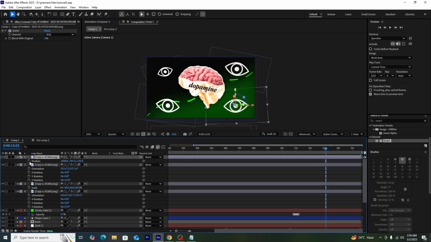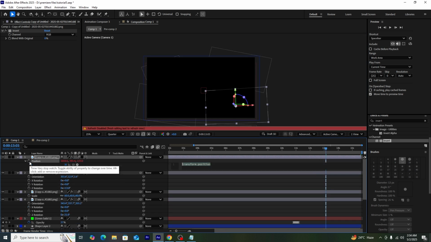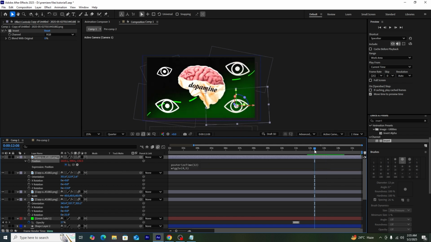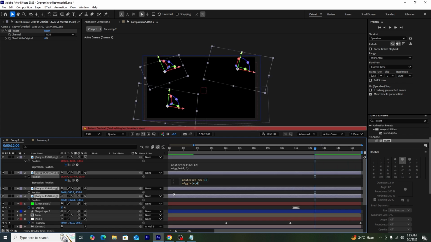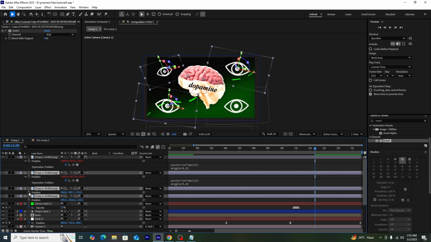Now I'll add some wiggle effect to these PNGs. To do that, I'll use the expression bar again by pressing the Alt button and the stopwatch button, and put in this expression: time*12 and wiggle(4, 5), and then add this expression to all the PNGs. But I'll change some parameters so that they're not all moving at the same time.